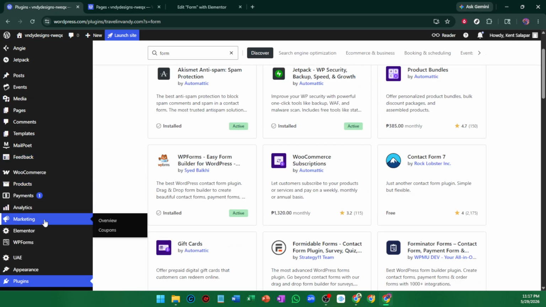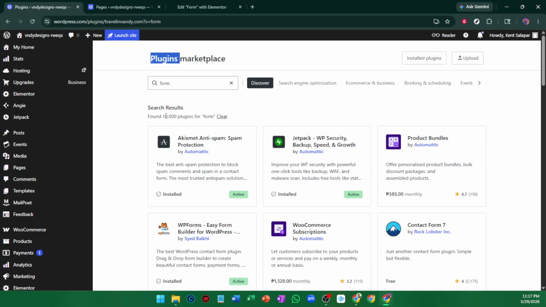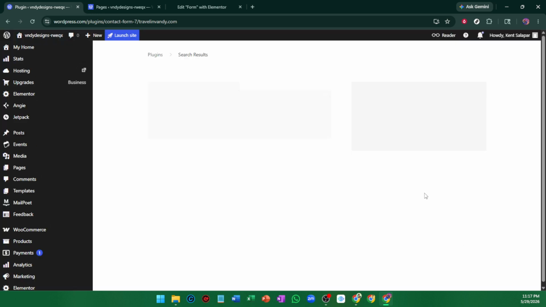Start by signing into your WordPress dashboard with an account that has administrator access. From the left-hand menu, open Plugins, then choose Add New. In the search bar, type Contact Form 7. Locate the official plugin and click Install Now, then Activate. This gives your site a lightweight, flexible form builder that works seamlessly alongside Elementor.